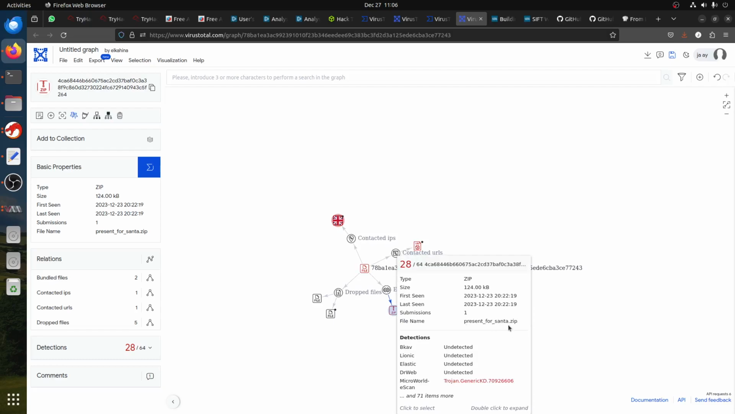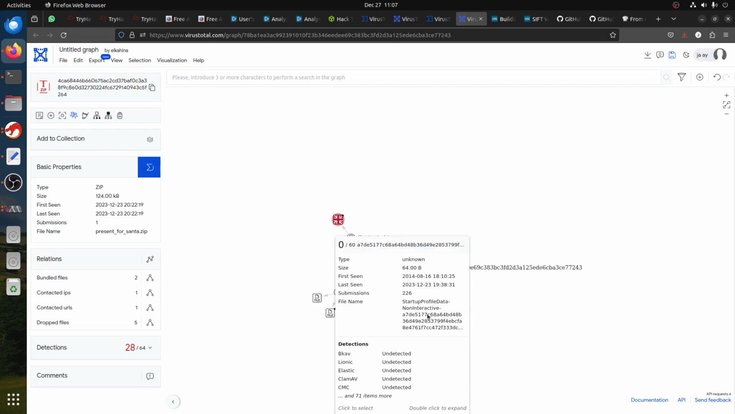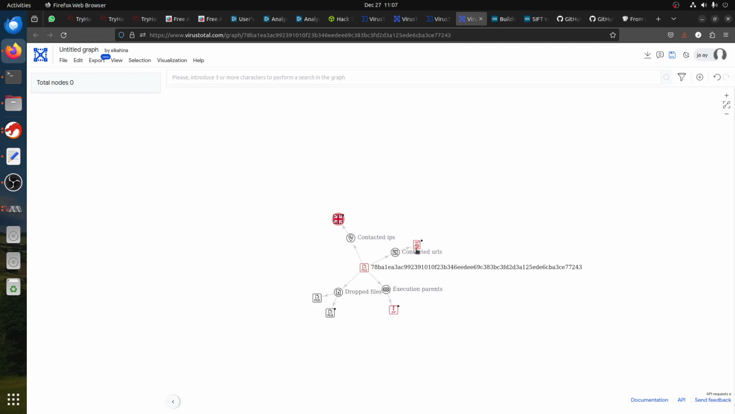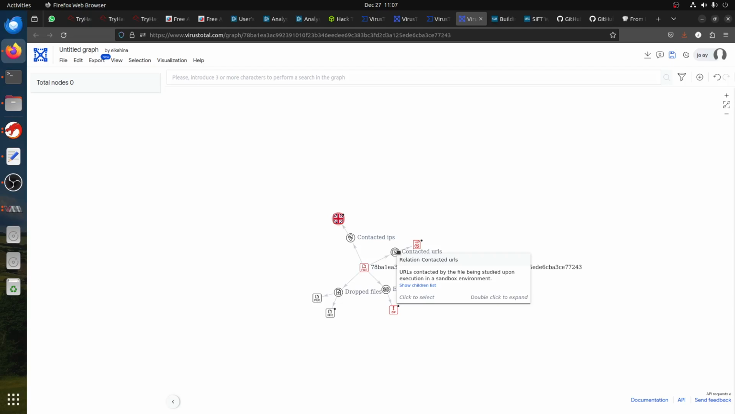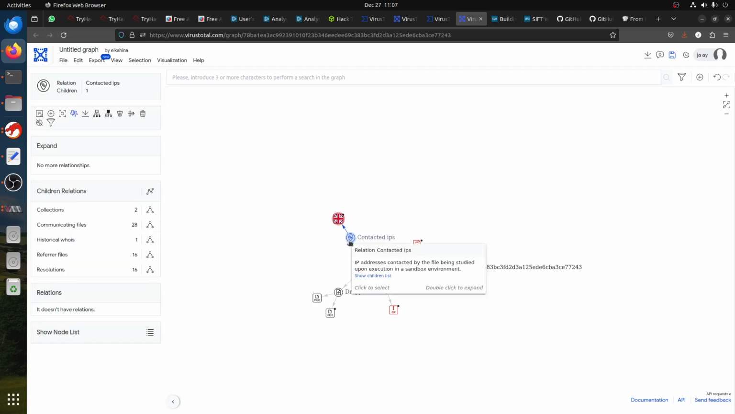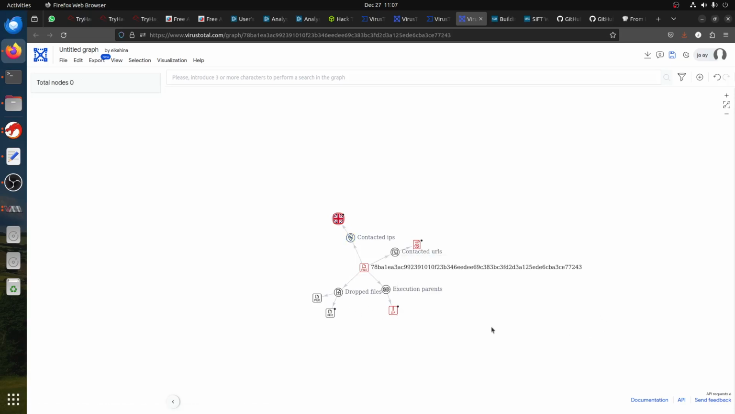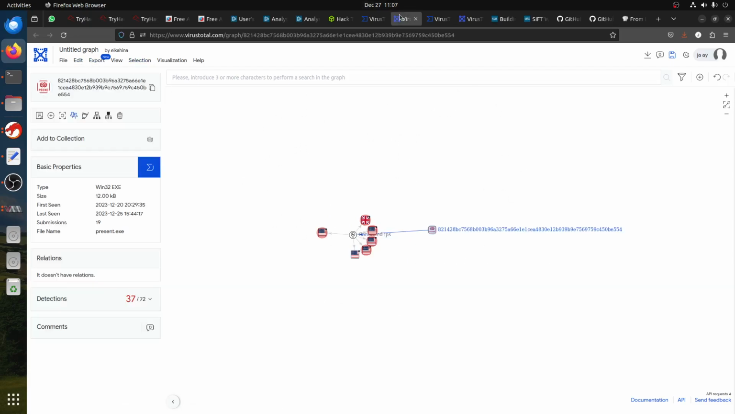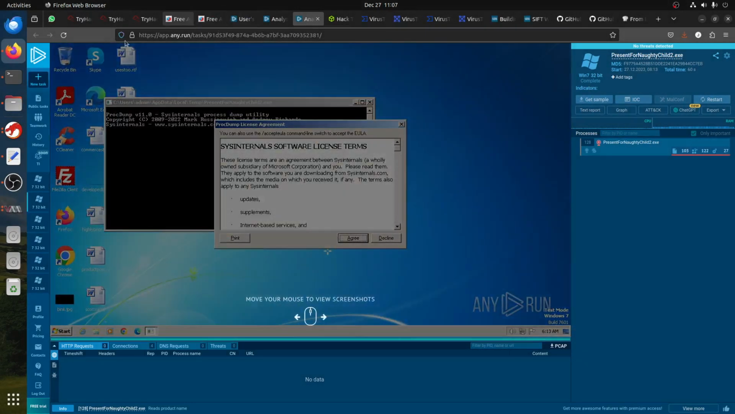You can see that's the first one. Unknown, this was not detected. Contacted URL, contacted IP. So we download this zip folder first. So yes, VirusTotal also has the information about what we're looking for. I would like to investigate further and see what exactly it will do.